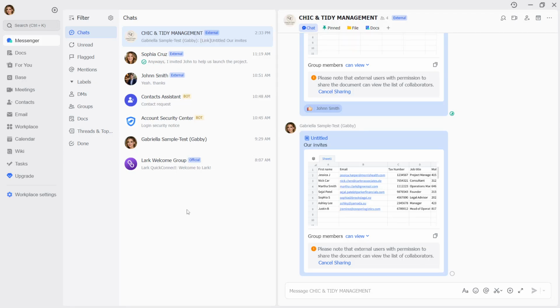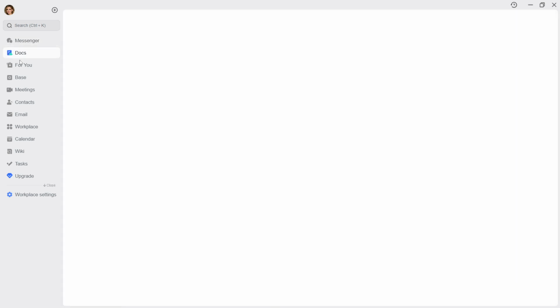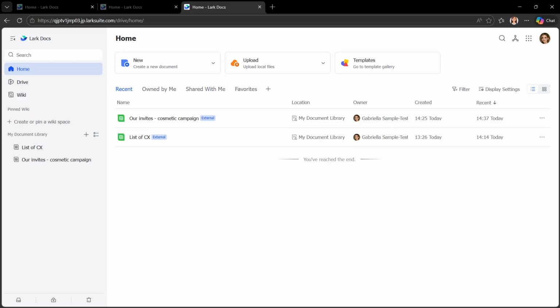Now, look for the button that says New with a plus sign, or an option labeled Upload. The wording can vary slightly, but both lead to the same action. Clicking this tells Lark you're ready to bring something in from your computer.